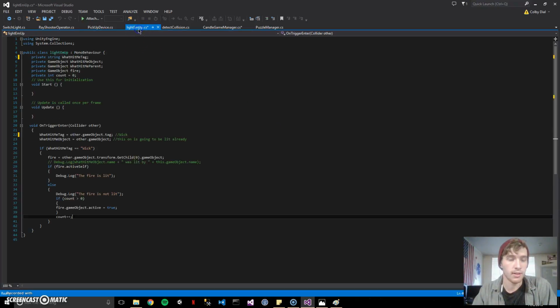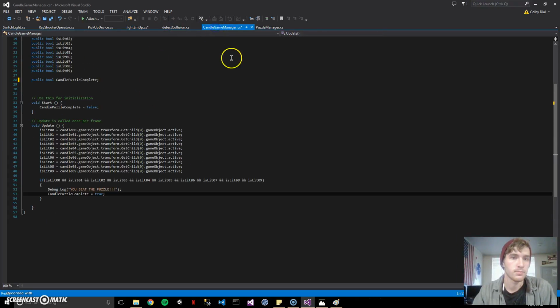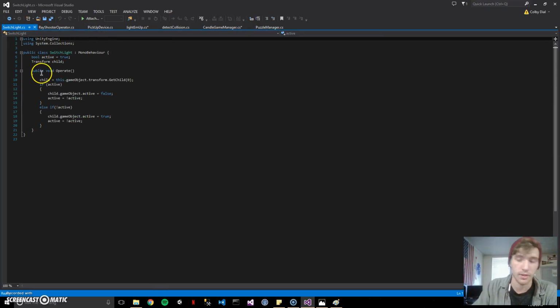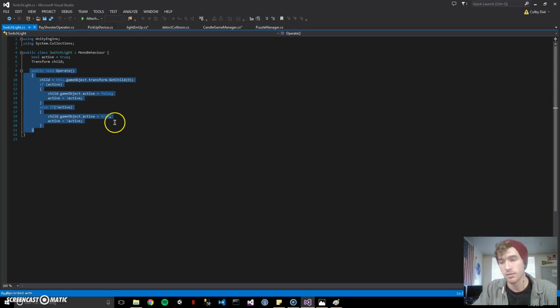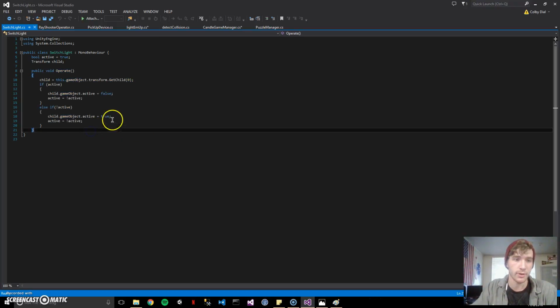But as you can see, this is another device that has an operate with it, and basically this is just like a light switch, so you can walk up to a light and click on it and turn it on, and then click on that light again and turn it off.